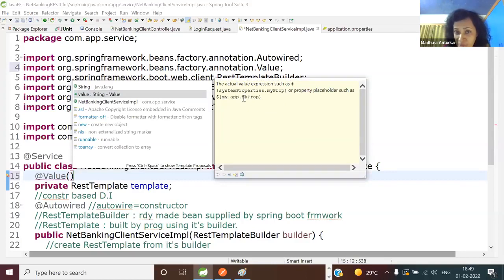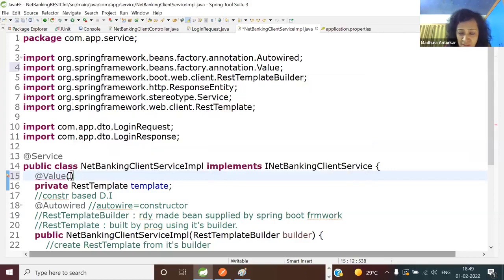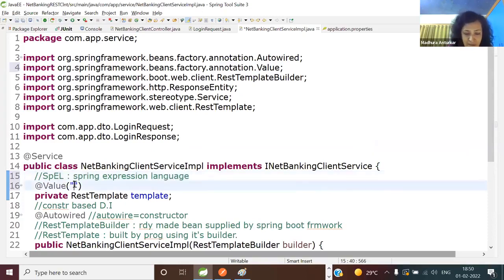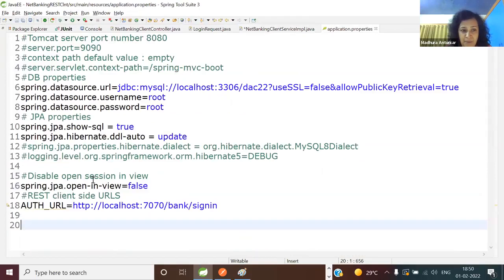So you can create your own property file. I'm not doing that, otherwise it's too much. But here, what goes inside is SpEL. SpEL is nothing but Spring Expression Language, which is part of not Spring Boot, but the Spring Core container, very similar to your JSP-EL. Okay, so here it is a dollar and curly braces. And what goes in is the name of the property. So the name of the property is authentication URL.